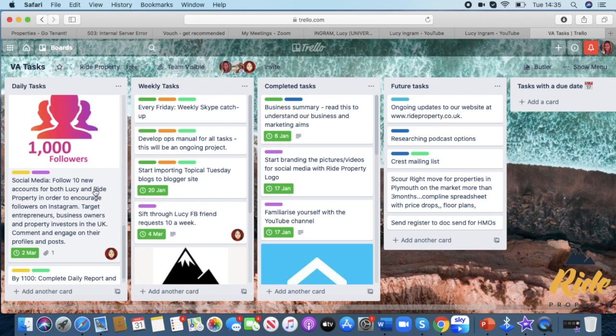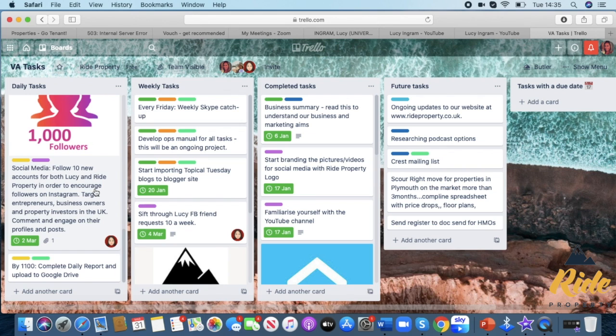Social media, then back on the social media footprint, I don't know if that's a word, sorry. So just going back into that, again just being very descriptive of what we want. So 10 new accounts for both me and Ride Property and now Ride Lifestyles also, to encourage followers and engagement. So she does all that good stuff. And again, we give her an avatar, so it's entrepreneurs, business owners, property investors in the UK, comment and engage on their profiles and posts.